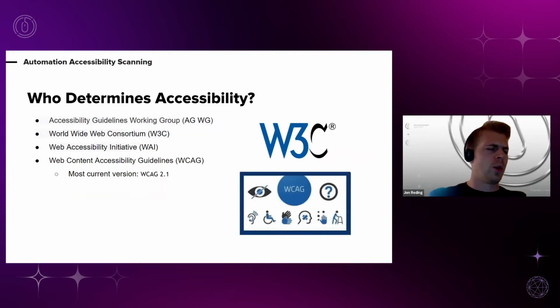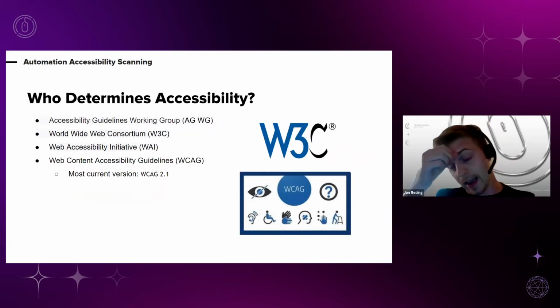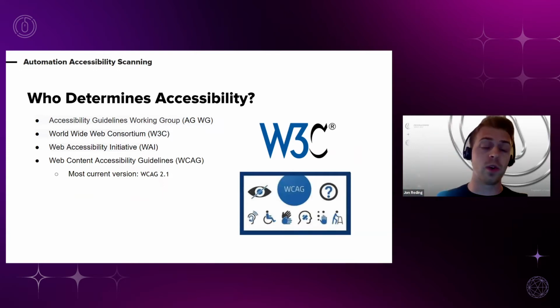So next, who determines accessibility? Well, there are several organizations that oversee what they determine accessibility to be and what violates what. So you have several groups here: the Accessibility Guidelines Working Group, the World Wide Web Consortium, Web Accessibility Initiative, and the Web Content Accessibility Guidelines. Now, WCAG is the main one that DQ uses. So usually that's the one we go by, and that's the main focus that we do.